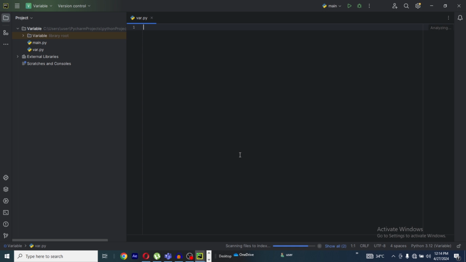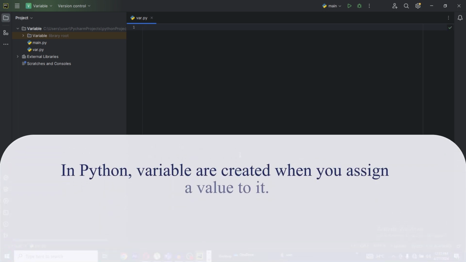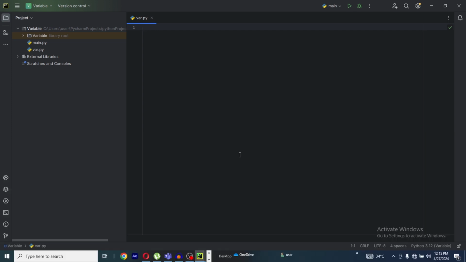Okay, so now let's talk about Python variables. In Python, variables are created when you assign a value to them. Now, what do I mean by that? We have our variable called x is equal to a value of 10. Enter. We have another variable called y is equal to a string value, Abdul. So this is what it means: variables are created when you assign a value to them.